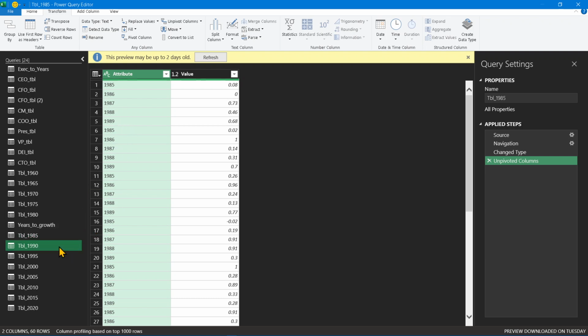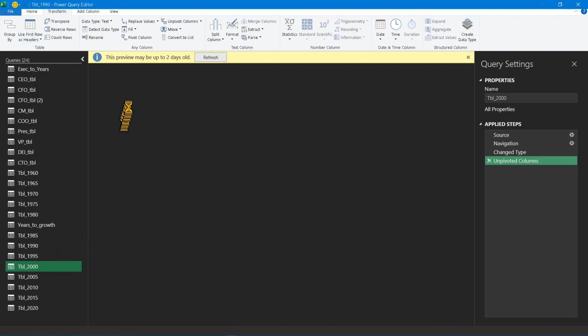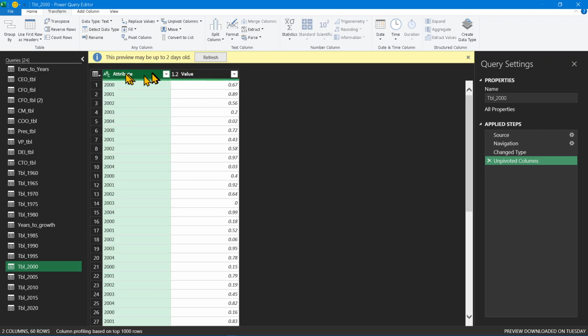Also, when you do the append, I mentioned this before, the columns have to be the same name. So if I change just one of these, if I change this to years and this to growth and I leave the rest as attributes and value, it will assume that's a new column and place it over here. So just be careful of that. In this particular sample, I just leave these as is to keep simplicity. So we're going to go ahead and append that.